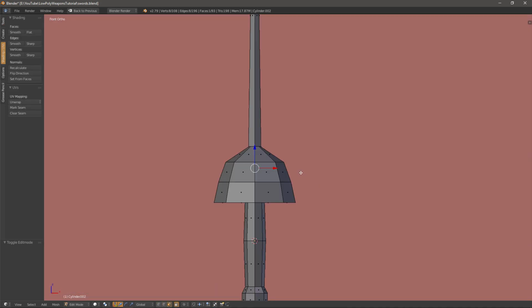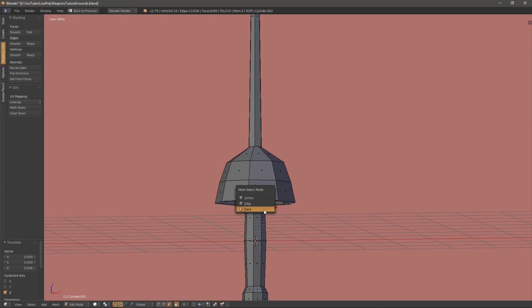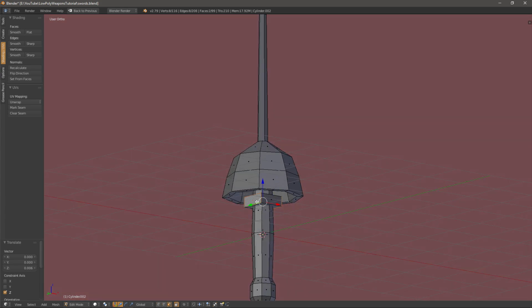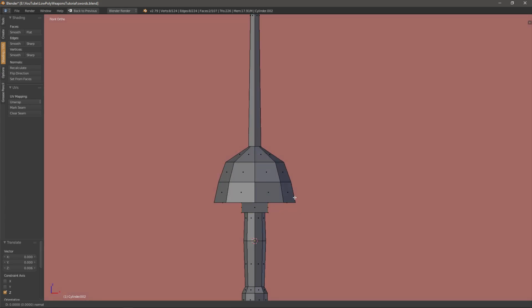For the guard, I also like to add another cube. Press S Shift Z, S, just S, normal S, and then S Z, scale it, move it to about the guard height here, and then take these two sides and press E to extrude, then right click, and then press S and Y, or S and X, sorry, to about this much.